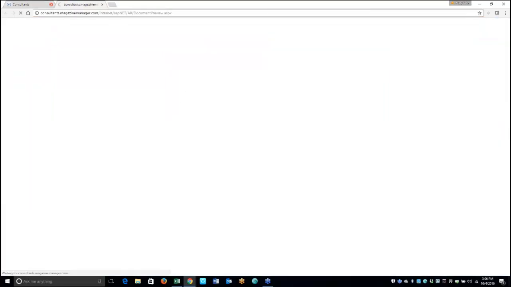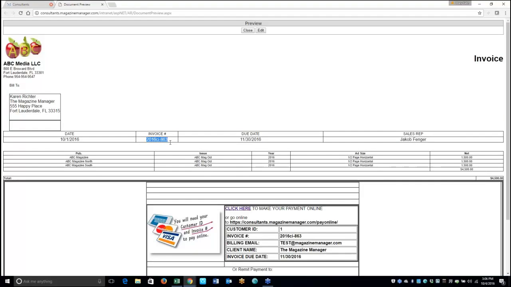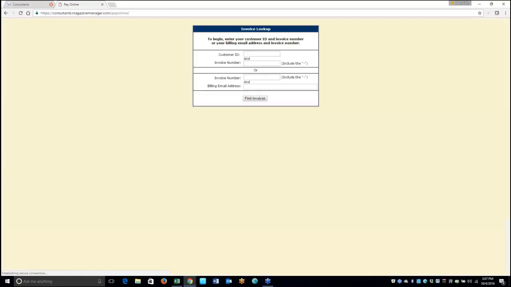So if I preview, you can see there is the consolidated invoice number, and here are the 3 individual line items. Also, looking at this invoice, you'll notice we have a "click here to make your payment online." For those of you that are using the merchant account with Magazine Manager, your advertisers can click a link to go to a secure site and process their payments. It gives you the money through your merchant account and updates Magazine Manager.